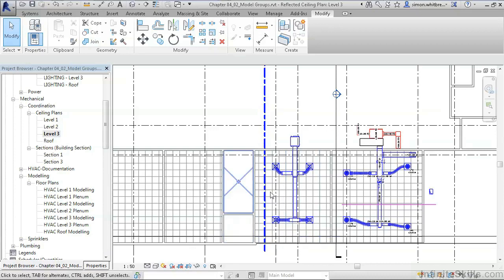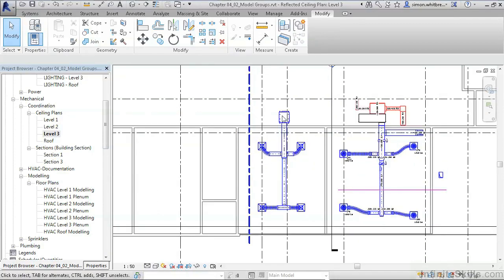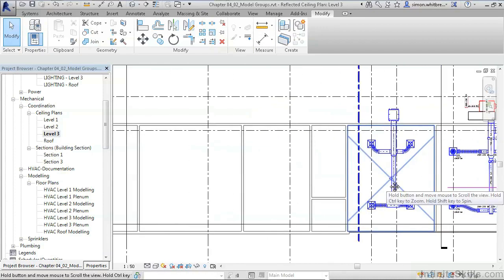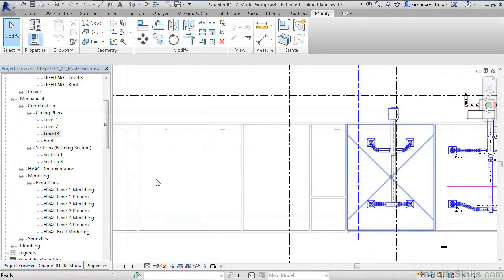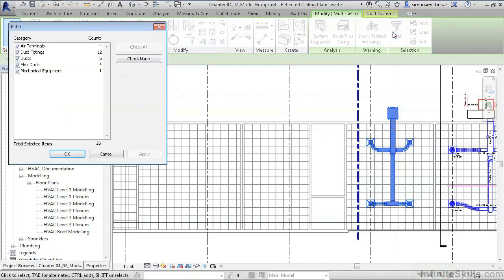Here we can see a duct layout. It's connected to a fan coil unit, and I know that it's repeated in at least 2 other locations. So choose your method of selecting the elements. Either press the Tab key to select the entire system, or do a window selection and then click on Filter to make sure we've only got the elements that we require.